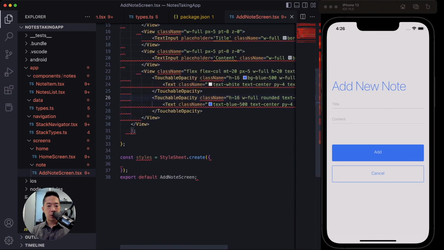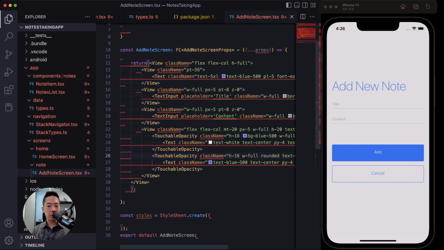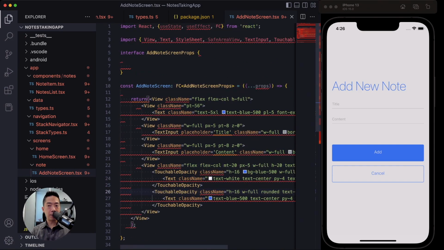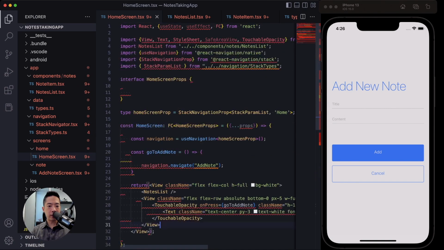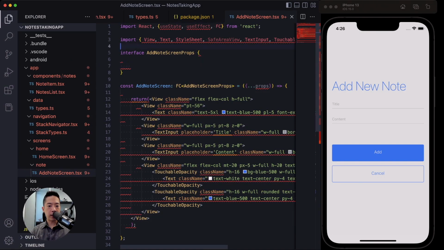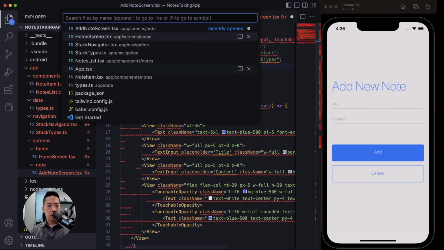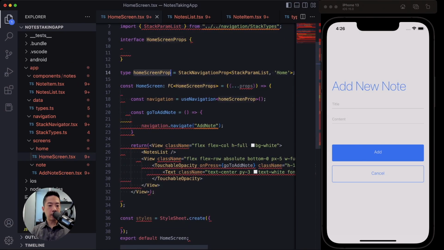Okay, now we need to link our cancel button to our previous screen, which is our home screen. So once again, we're going to do the same thing here. We need to import the use navigation and whatnot from React Navigation. So I'm going to copy from our home screen, since we already have that. This will save us time. We're just going to copy everything there and paste it here. And let's go back to our home screen, and we're going to copy this as well.